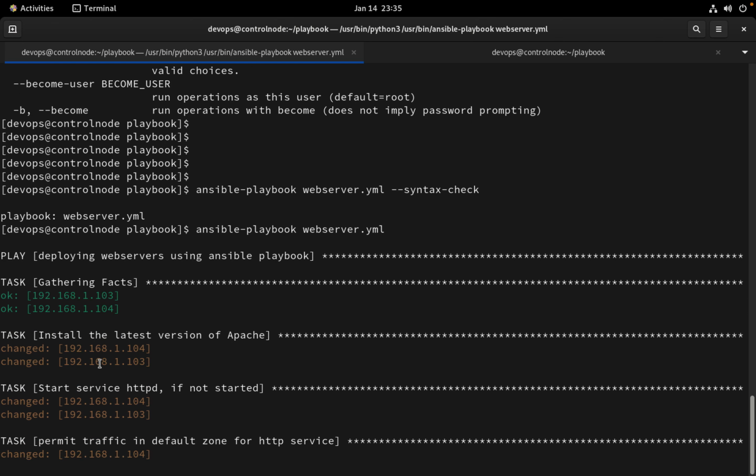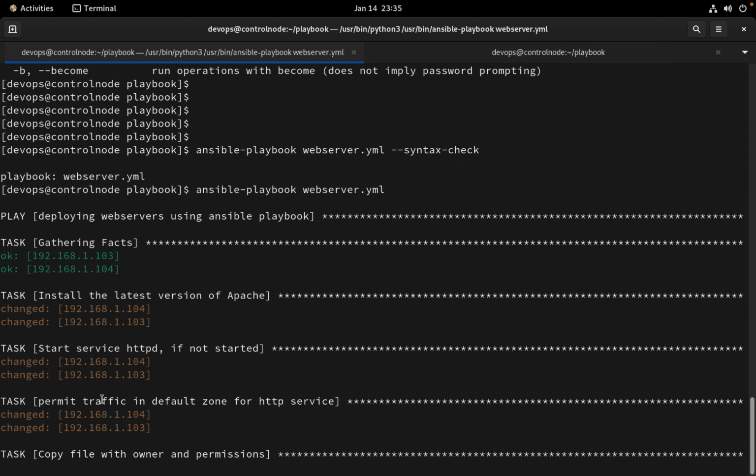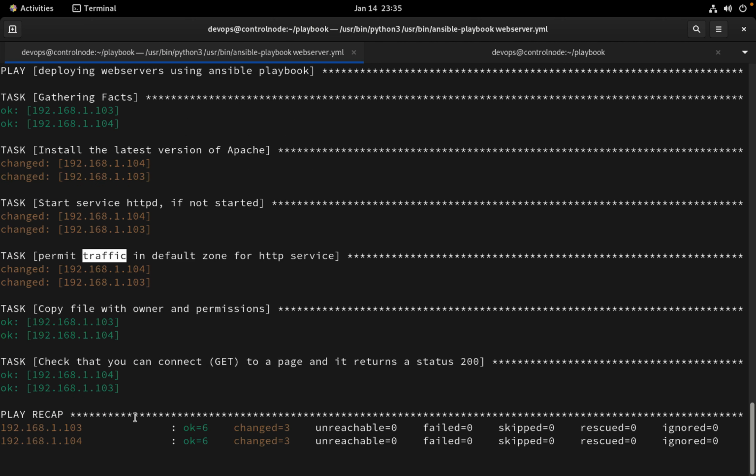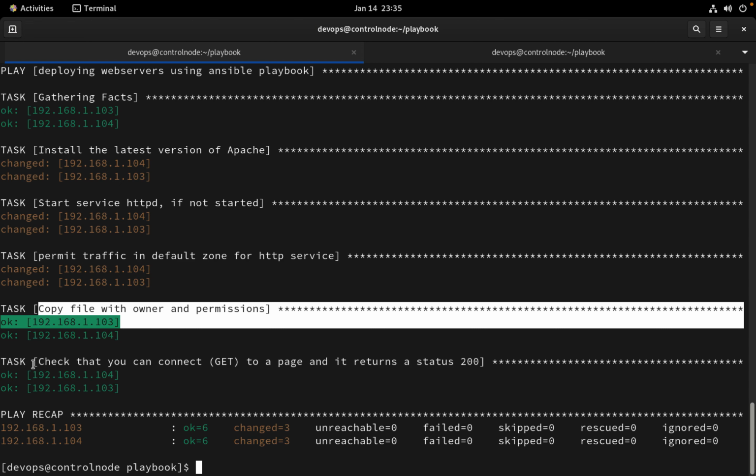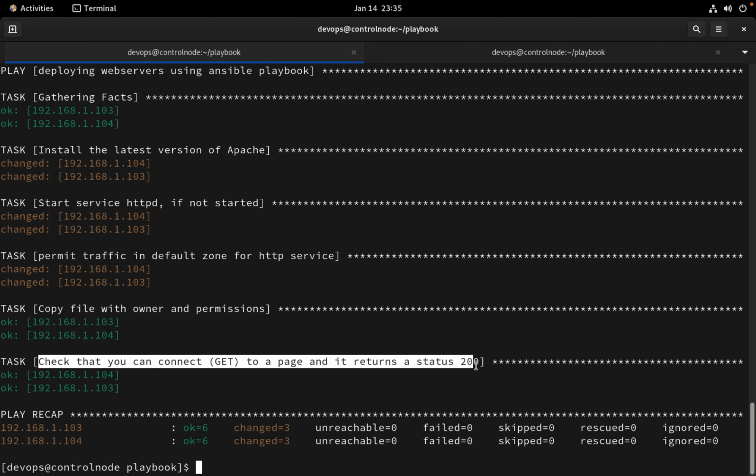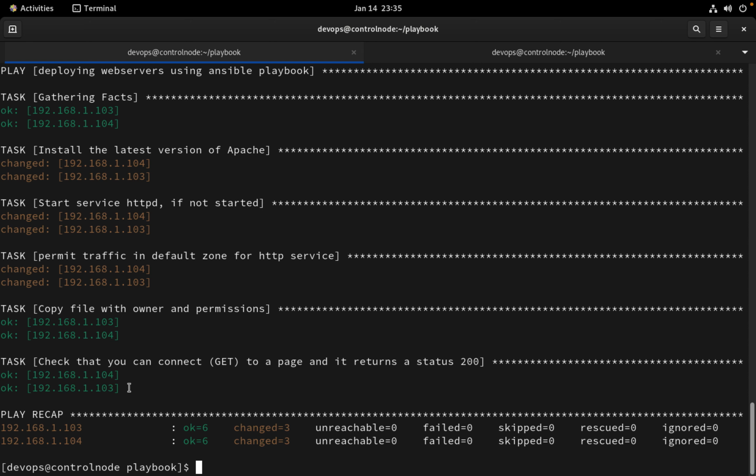Okay, so the package is installed, the service is started and enabled, the port is allowed, and the index.html file is copied, and we have used the URI command module to verify if the website is working. So it has executed successfully. This means the web server, the HTTP service, is deployed on the remote host.